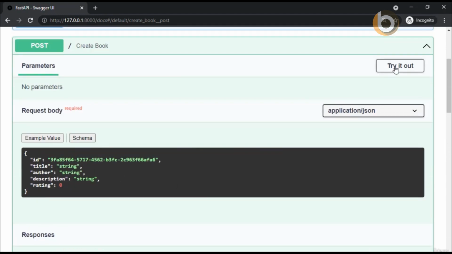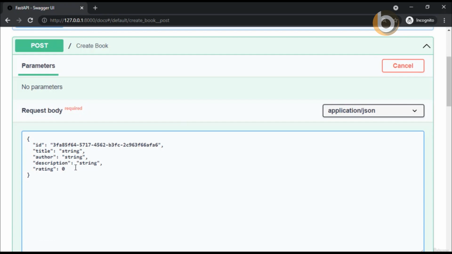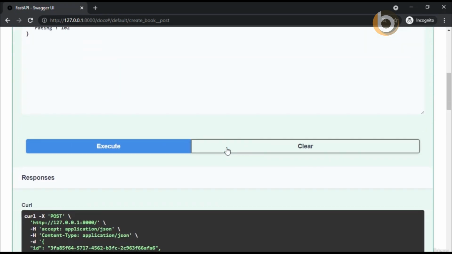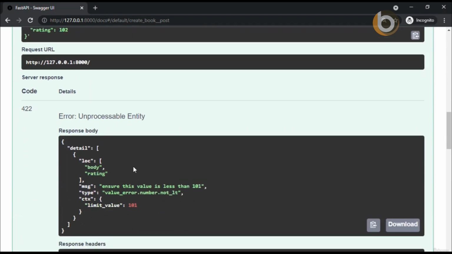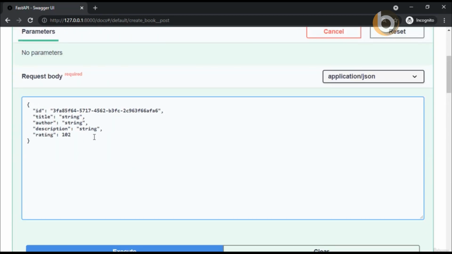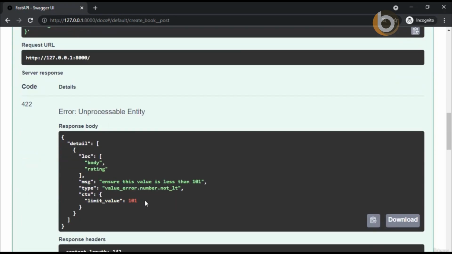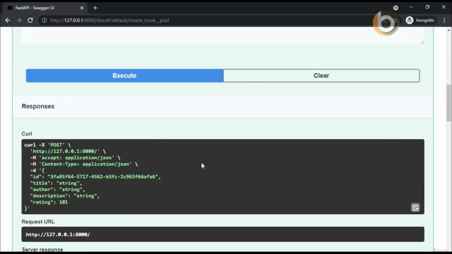And if we scroll back up here now and say try it out, we want to change rating to 102. And we click execute. We can see an error because this limit value is 101. However, if we change this to 101 and we click execute, this will also fail because the number needs to be less than 101. The message even describes: ensure this value is less than 101.